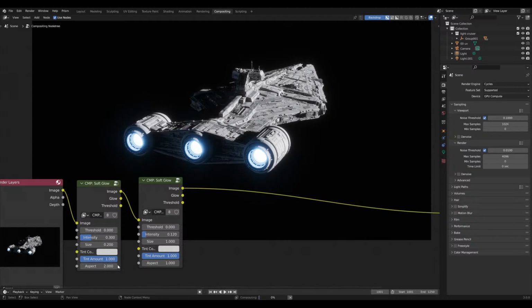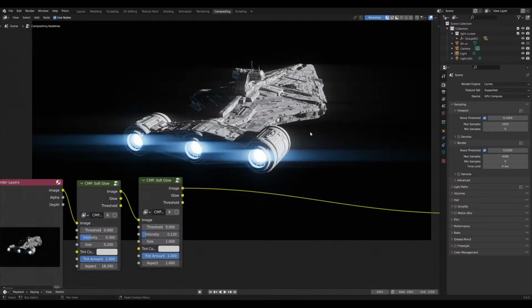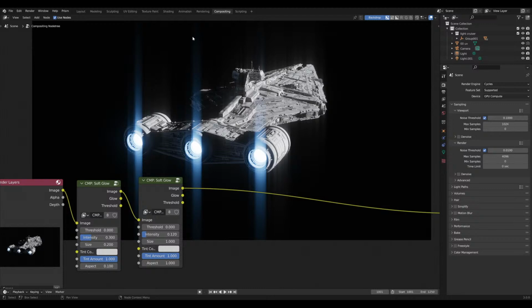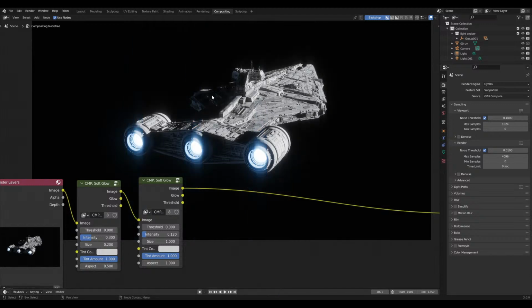And what I want to play around with is the aspect. So this is the aspect ratio. If we bring this way up, what you'll see is that the glow gets stretched out really, really wide. But if we bring the aspect down a lot, we're going to see that it's going to get stretched vertically. So you can get some more interesting anamorphic sorts of results. This wouldn't be anamorphic. I don't know what this would be. I'm not sure what the term is for that sort of streak.